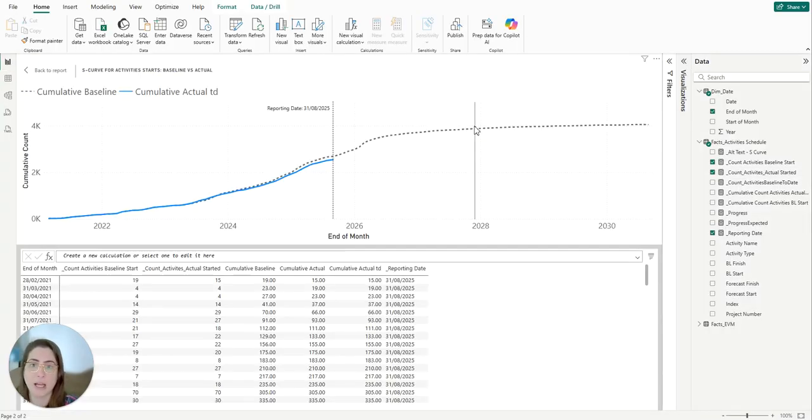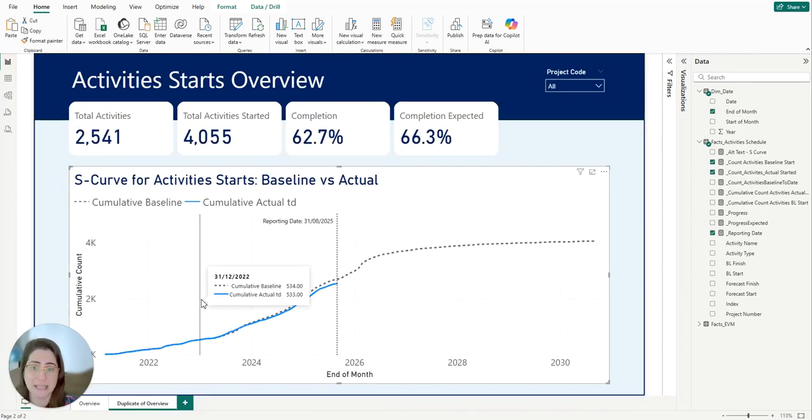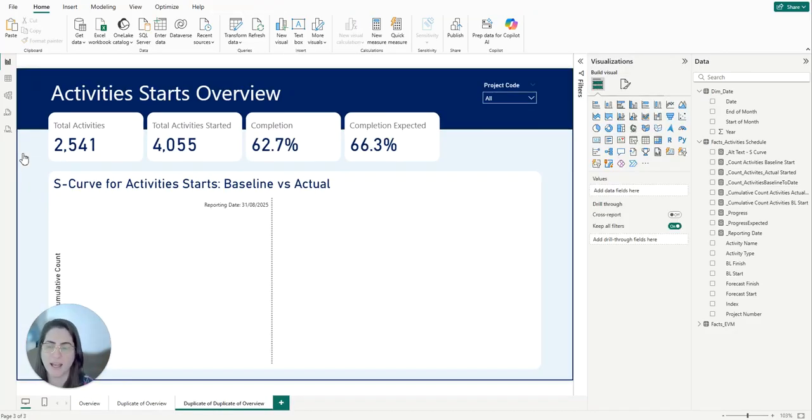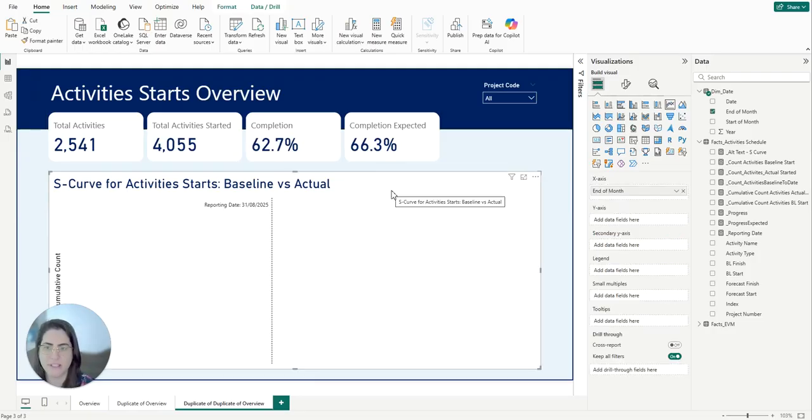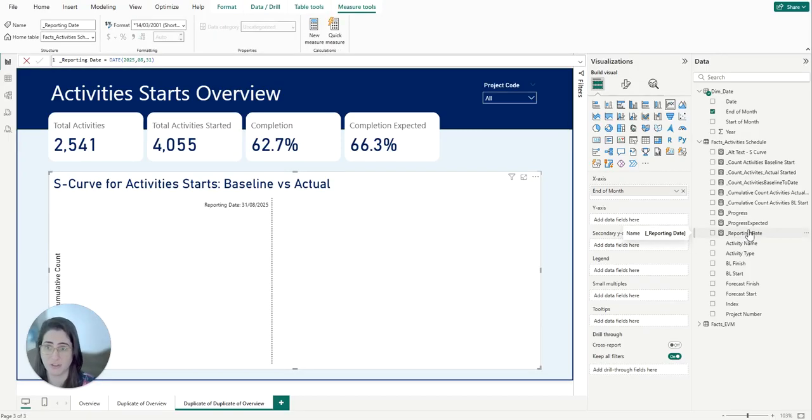So let's now go back. I'm going to leave here and create a new tab so we can build it from scratch. And you're going to see how easy it is. So here I have my line chart. It's formatted and I already added the reporting date. The reporting date in this case is just a measure that I hard coded. I just forced the date to be 31st of August 2025. You can have the reporting date the way that you want to. In this case, I just wanted to show a quick example, so you may have calculated it in a different way.